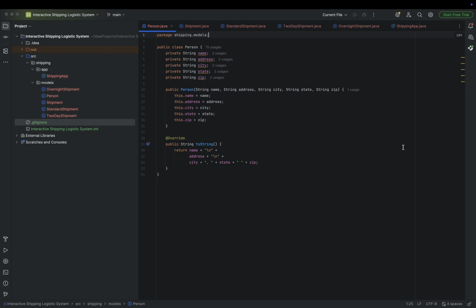I also override the toString method so that whenever a Person object is printed, the information is automatically formatted as a shipping address. This demonstrates encapsulation because all the person's information is grouped together into one object.